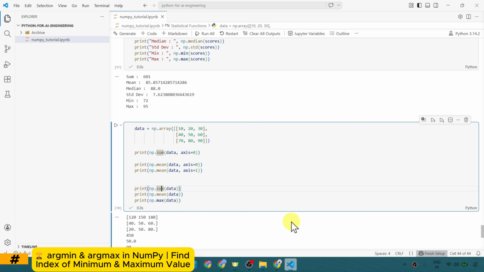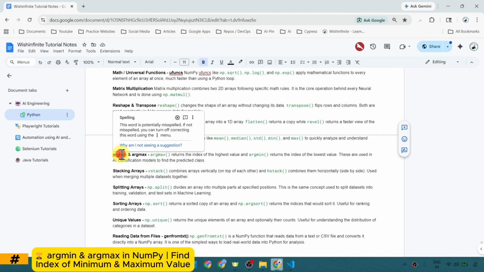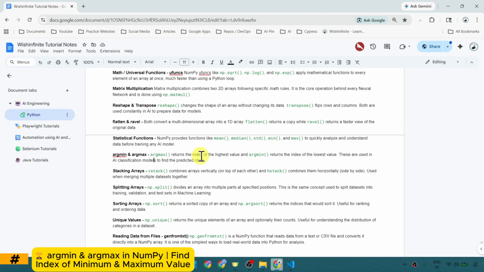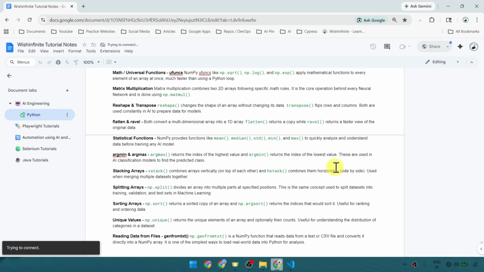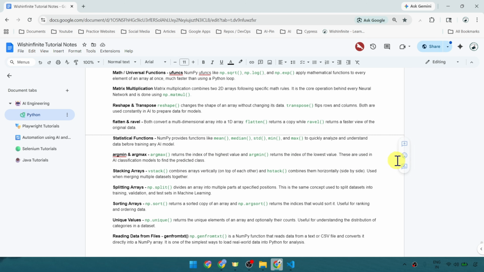Now let's see one more concept, which is argmin and argmax. So argmax returns the index of the highest value and argmin returns the index of the lowest value. These are used in AI classification models to find the predicted class. For now, if you are not getting this particular line, that is okay. You should be able to get how to get the index of the highest value or the lowest value using argmax and argmin. Let's see that.